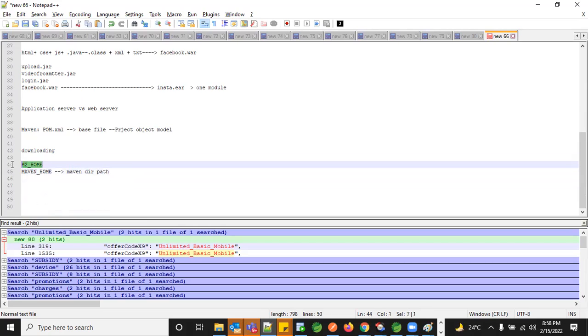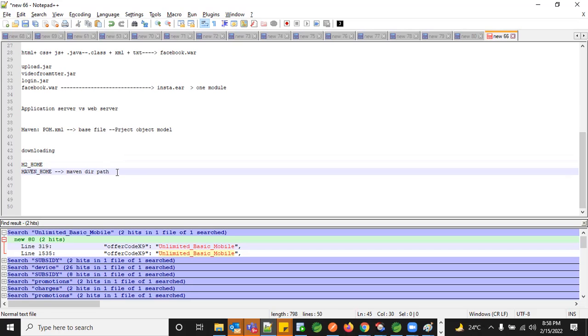Okay. So have this m2 underscore home variable. Please note it down. Maybe I can share it. Yeah, I've noted it down, but in your environment variable, I could see two different paths actually. No, yeah, that is different. So don't need to worry about that. But try to have the same path for both the things. Okay. Yeah.